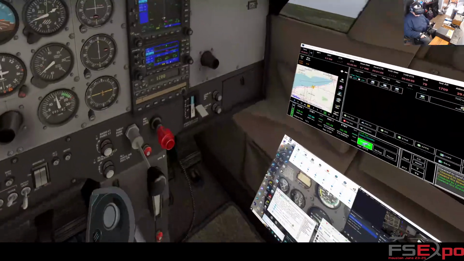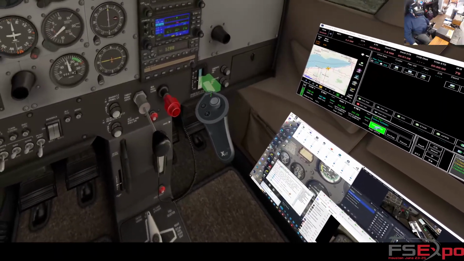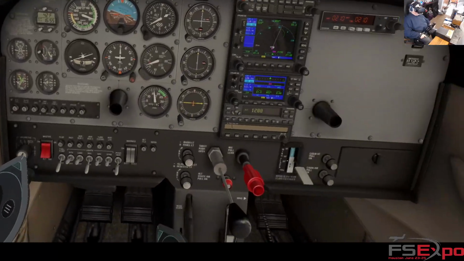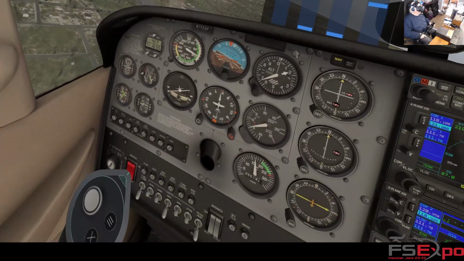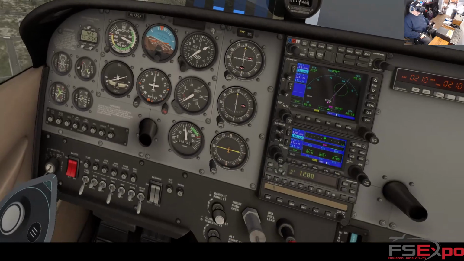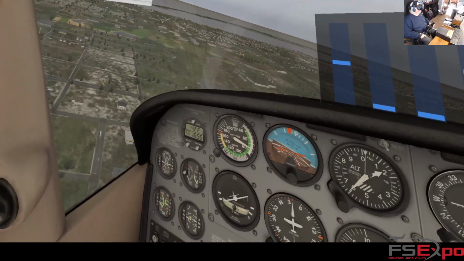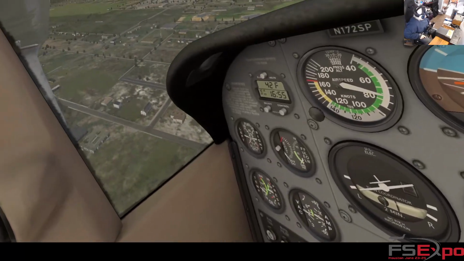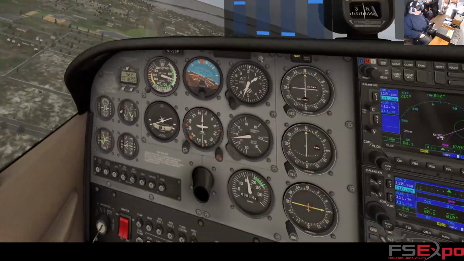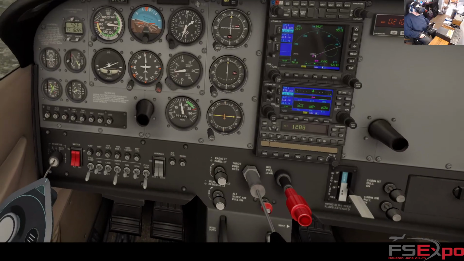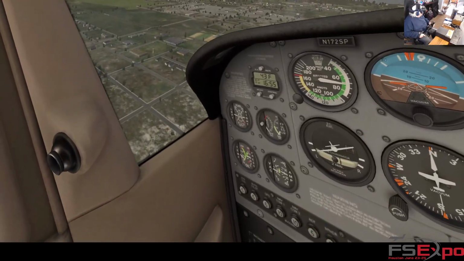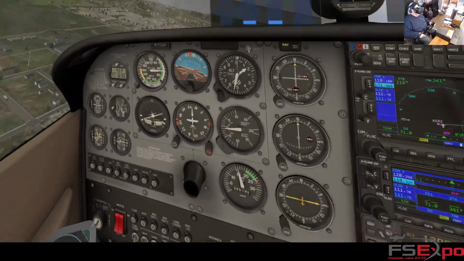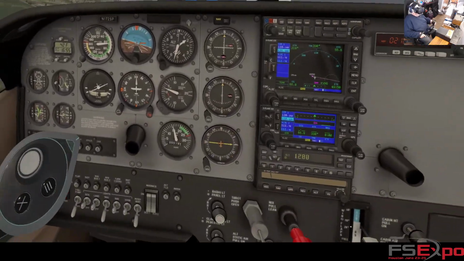Okay, turn base. Looking for a heading of 330. Looking for the runway, make sure I don't overshoot. Square it up.